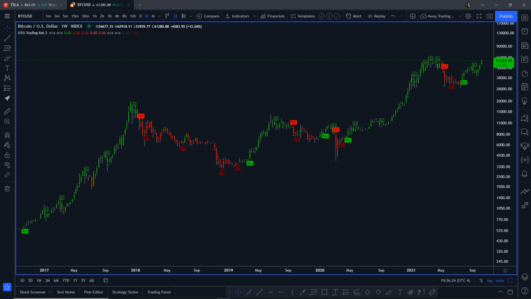This video is going to be a quick startup guide for the OTG Trading Bot. The OTG Trading Bot is a TradingView indicator that is designed with full automation in mind. It gives you buy, sell, take profit, stop loss, support, and resistance signals. It has built-in alerts for every signal that can be connected to a third-party platform to fully automate your trading. If you wish, you can use these signals without automation.